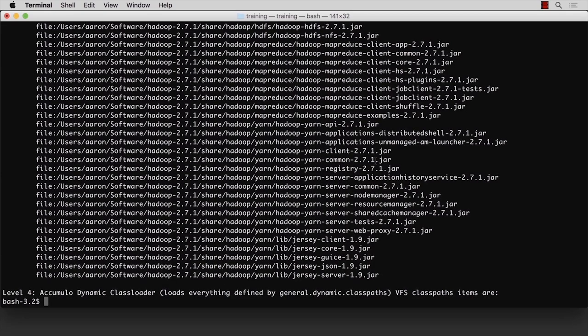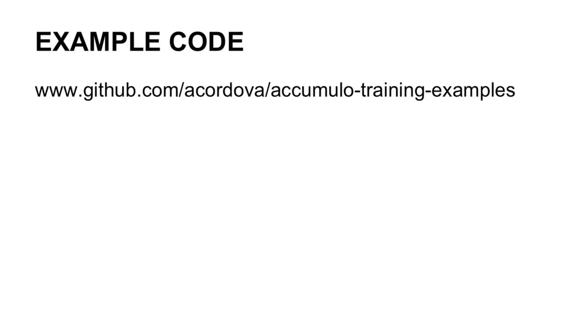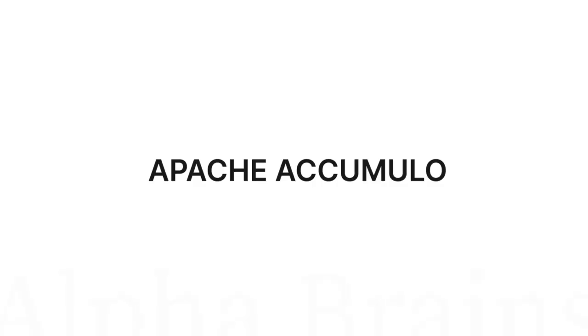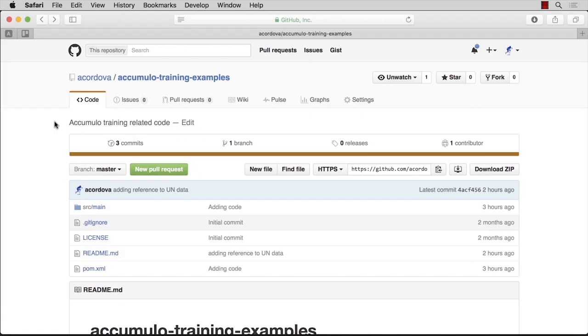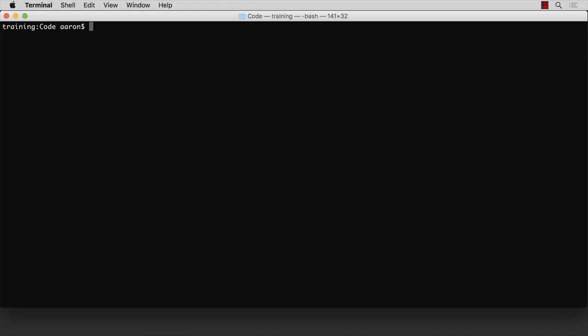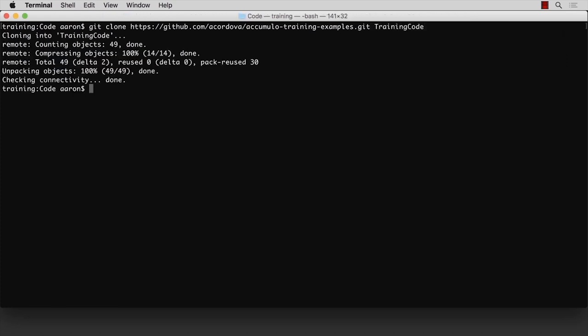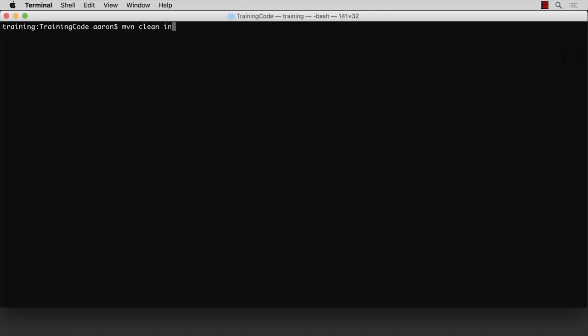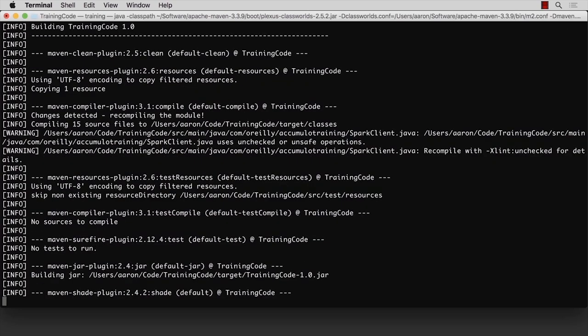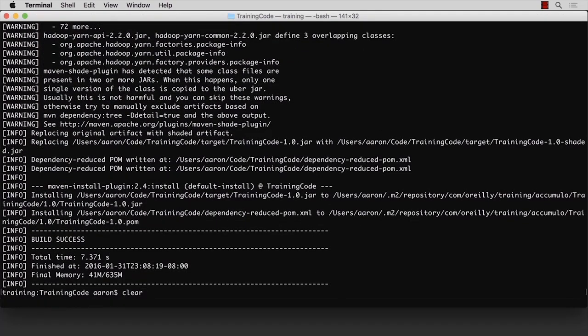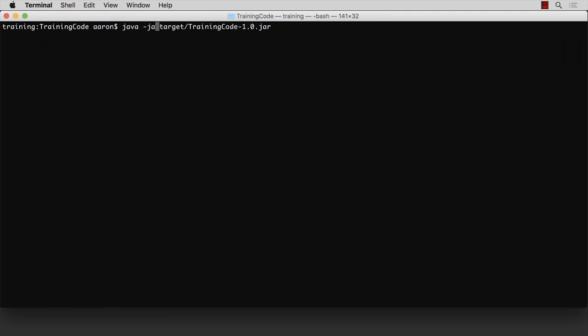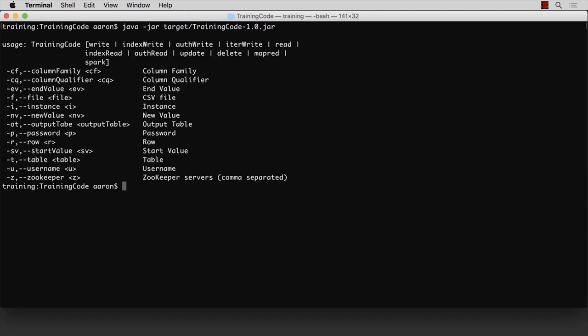For the remainder of the videos, we'll be using some examples built using a project just like this. The example code can be obtained from GitHub. The example code is also found in your working files folder. We'll check out this code using git clone. We can compile the examples using Maven. This will produce a jar file in the training code/target directory that we can use to execute various classes.